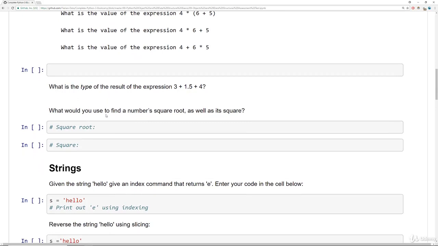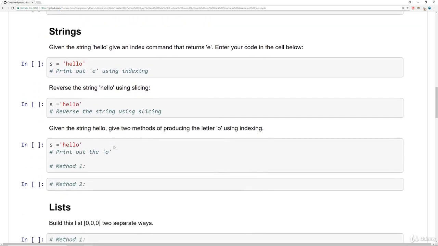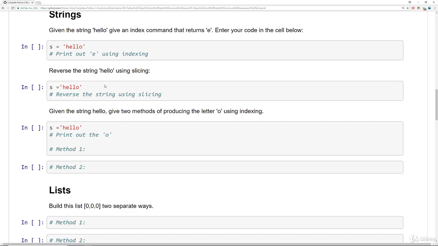Then I want you to find a number's square root as well as its square. So find its square root and then figure out what its square is. So to the power of 2. Okay, then we have strings, and for the given string hello, give an index command that returns the letter E. So you're going to enter your code below right here, so print out E using indexing.